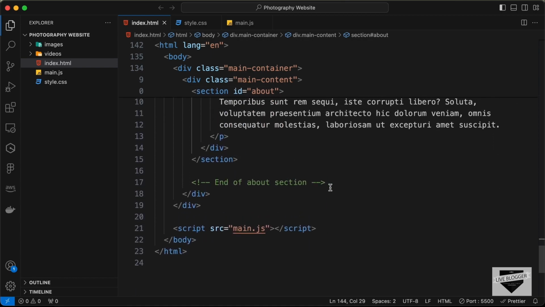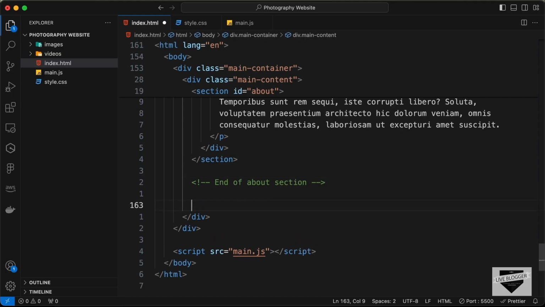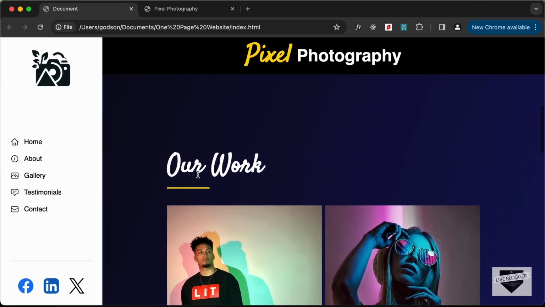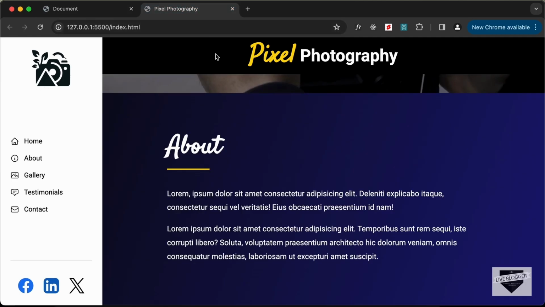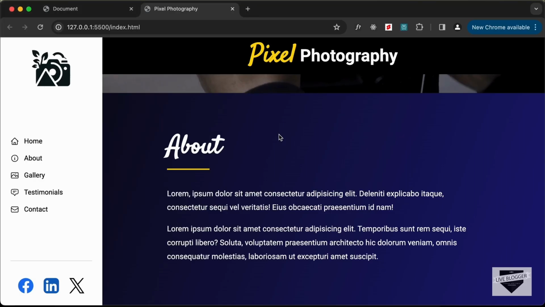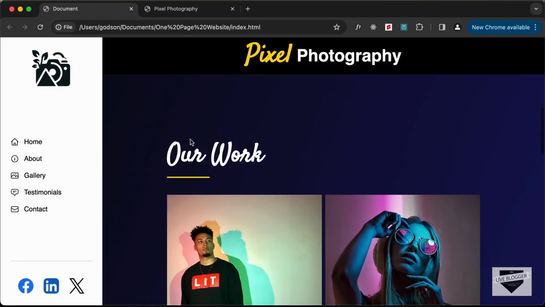So this is where the about section ends, and here let's create our next section, which is this our work section, and I will just give it an ID of gallery. So let's create a section with an ID of gallery. Now this also should be inside a max width.